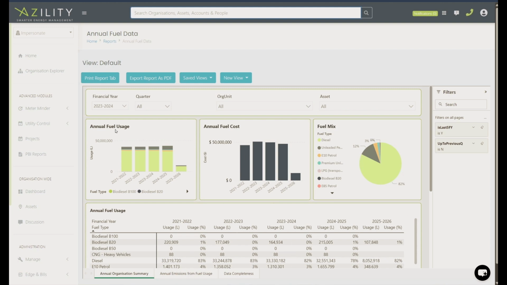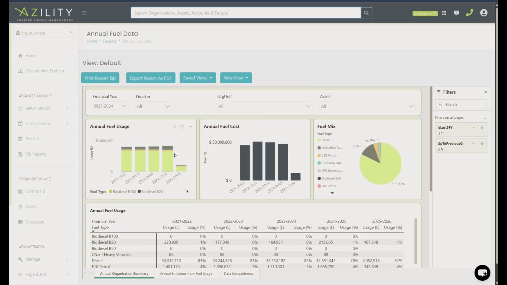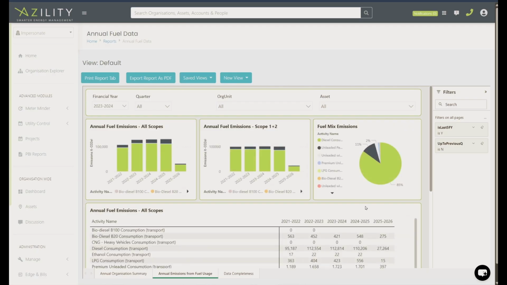As you'll see, this report has a very precise breakdown of all the different types of fuels that are being sent, the amounts, and it's breaking down the fuel usage, the cost, and the fuel mix on what you've actually sent through. You'll be able to see the annual emission sources from fuel usage. So, for example, diesel was the biggest consumer for this specific client.